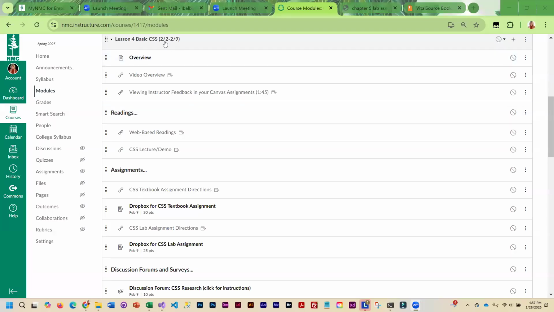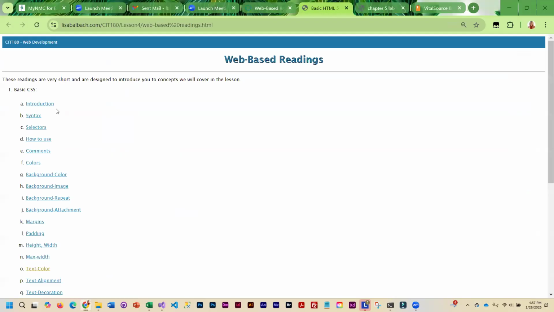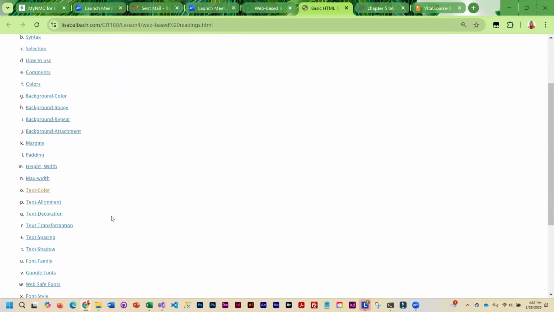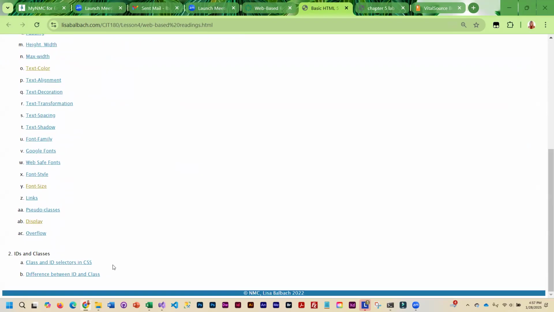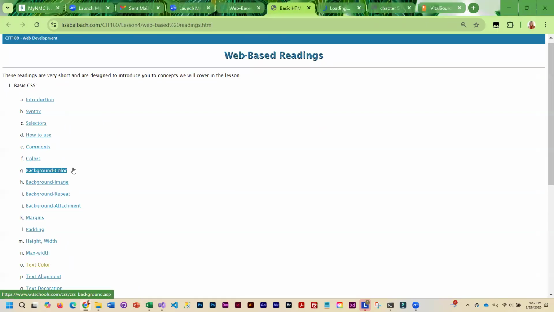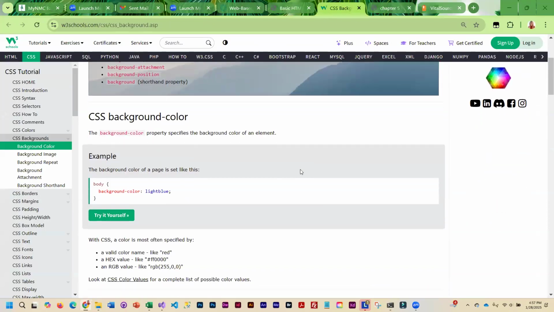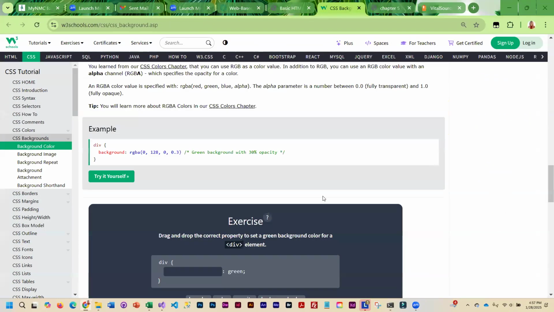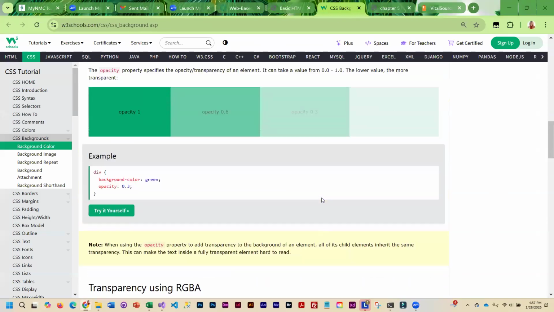This week we are going to be working with CSS, and I've got some web-based readings for you. It looks like a lot, but this is probably a third of all of the CSS that you're going to learn. So CSS is huge. But each of these pages is pretty small. So while it looks like a lot, when you click on these links, there's just not a whole lot involved in all of them.